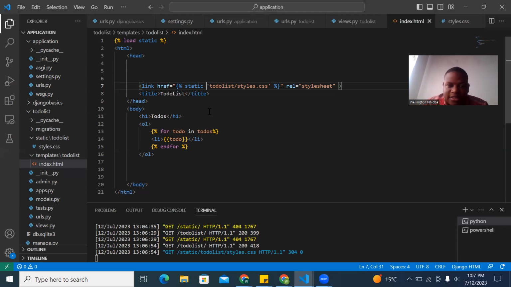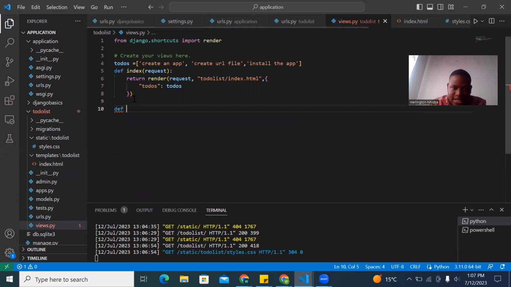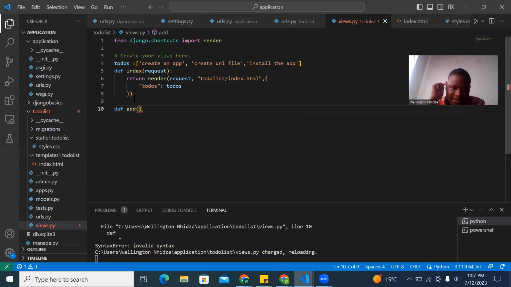So now we have created this. So now we want to add some to-dos. So let us start now to our views here. We have to create another method. Let's say def add. Let's just call it add, and it will accept a request.